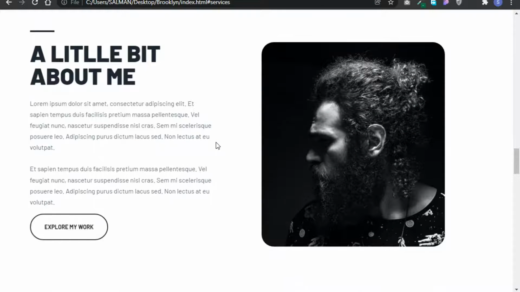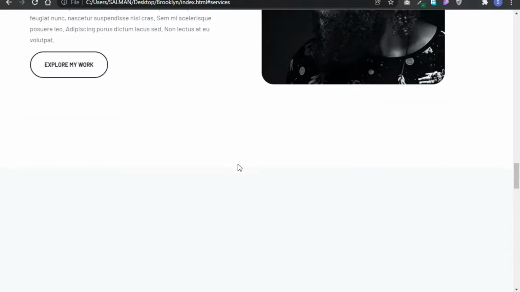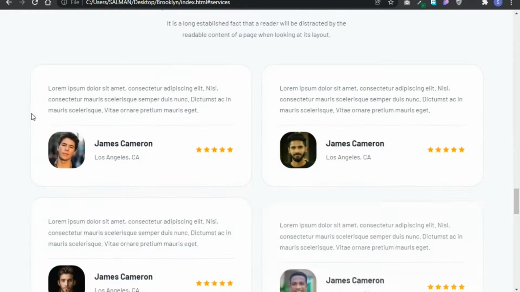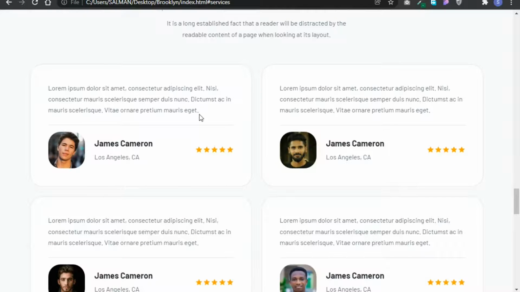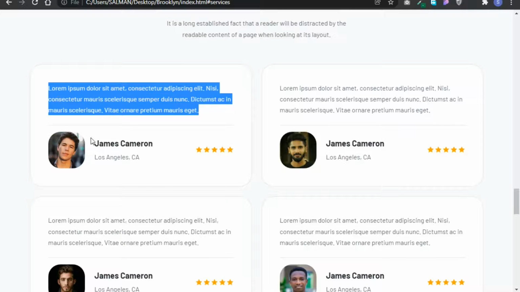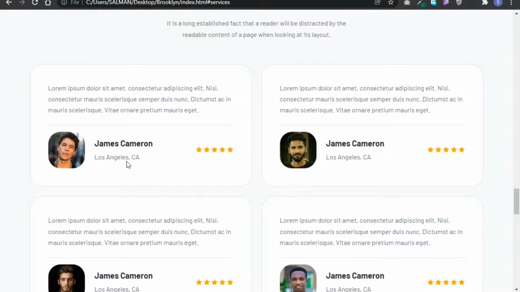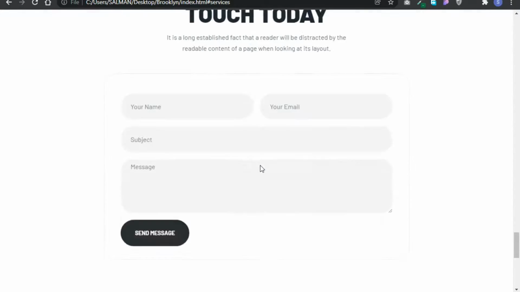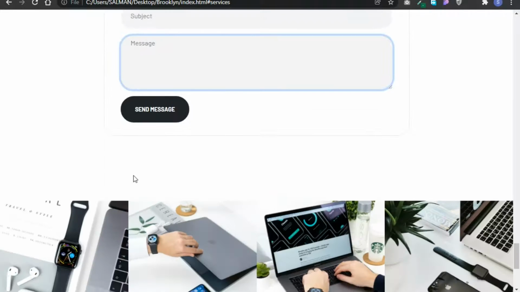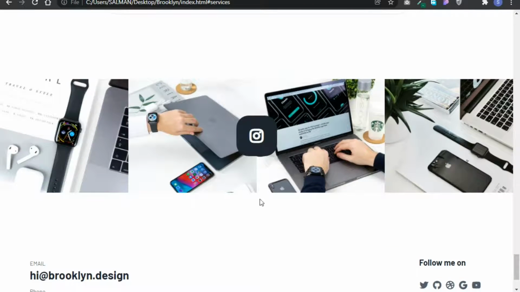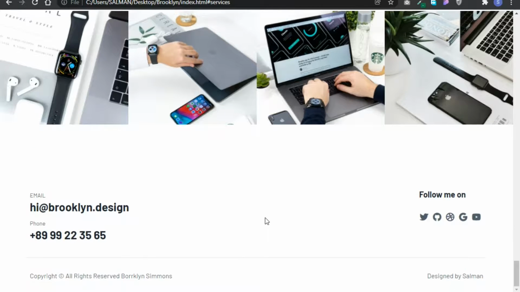And after that we have this about us section. On the left side we have some text and a call to action button, and on the right side we have an image. After that we have this testimonial section in which we have some text and an image and information about this person. After that we have this contact us form, and after the contact us form we have this Instagram post section, and finally the footer.